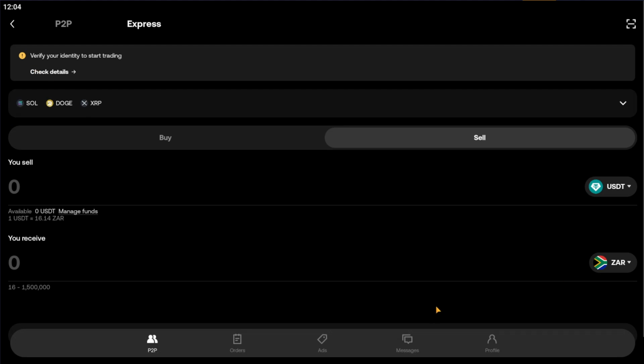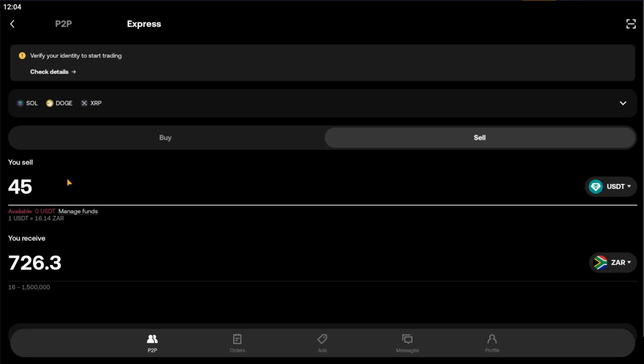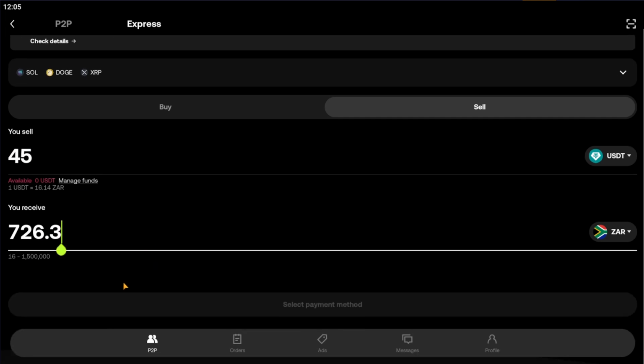Once you have chosen a buyer, enter the amount of USDT you wish to sell in a provided field. After entering the amount, confirm your order. A summary of the transaction will be displayed for your review. Make sure all details are correct before proceeding. Once you confirm the order, you will enter a waiting period while the buyer processes the payment.